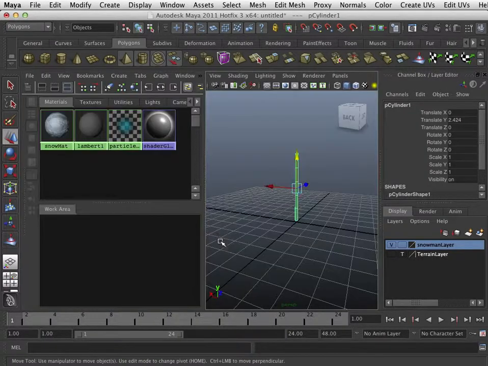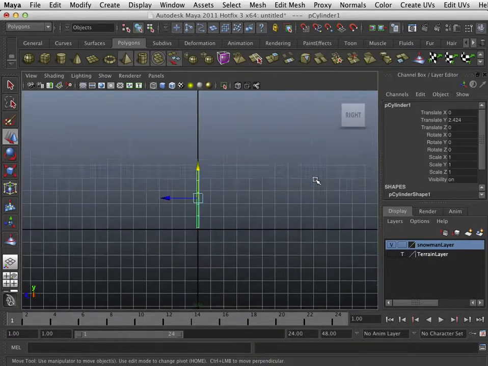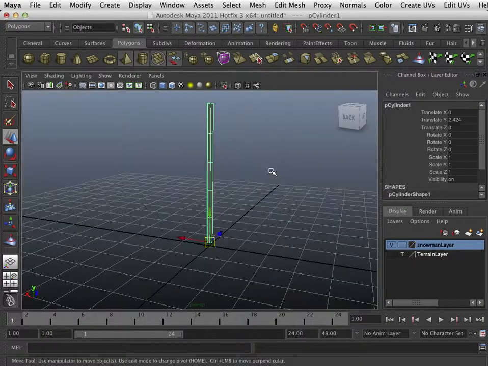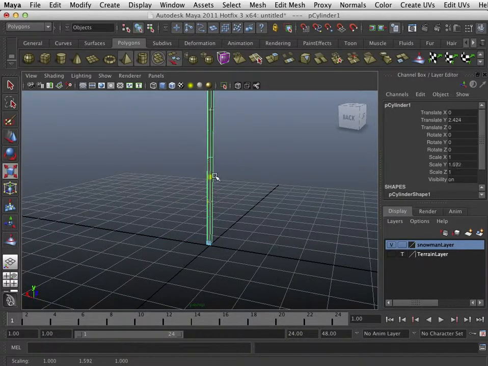So I'm going to jump to the four view. And you guys should be used to this by now. Home key, hold V, snap to the bottom. All right, and I like having the pivot point at the end, so if I wanted to scale the length, it's scaling from the bottom. It's not scaling in both directions.